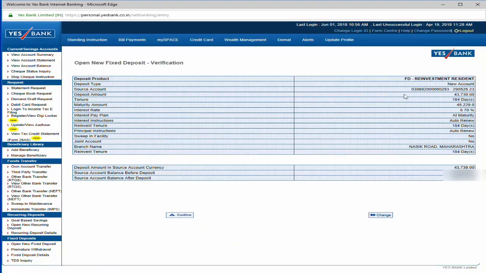This is the verification, wherein it will explain all the details. That is the source of account, the amount, how many days, what will be the maturity amount, what is the rate of interest applied, what are the instructions for the interest payment at the time of maturity, and what is the reinvestment tenure. So every 184 days it will keep on renewing, whether you have sweep-in facility, whether you have a joint account, and under which branch the deposit is open.